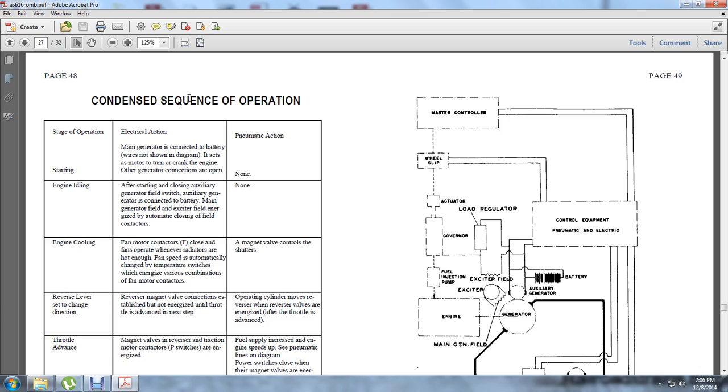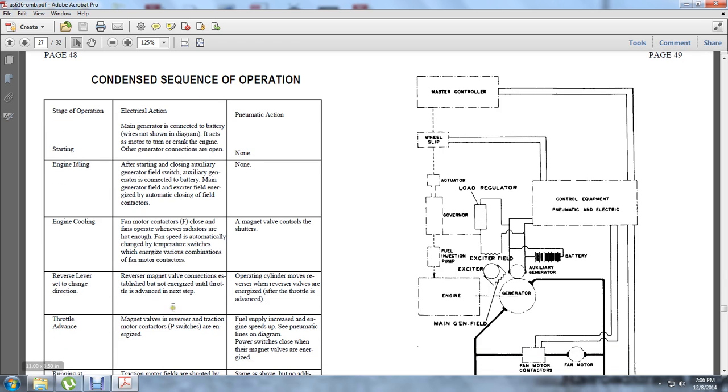The reverse lever is set to change the direction. The electrical action: the reverse magnet valve connection is established and energized. The throttle is advanced in the next step. The pneumatic action is the operation of the cylinder that moves the reverser. The reverser valves are energized after the throttle. As the throttle advances, the magnet valves and the reverse of the traction motor contactors and power switches are energized. The pneumatic action and the fuel supply increase the engine speed. Seeing the pneumatic lines of the diagram, power switches are closed and the magnet valves are energized.